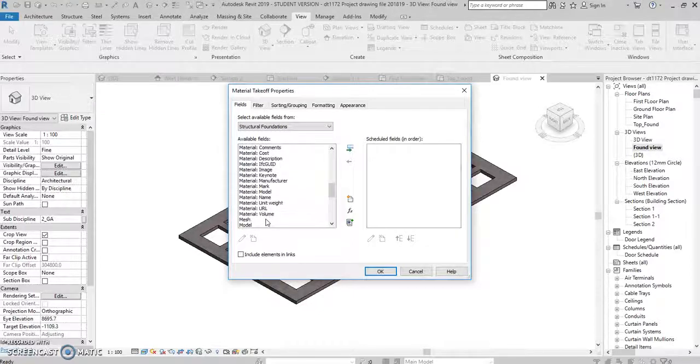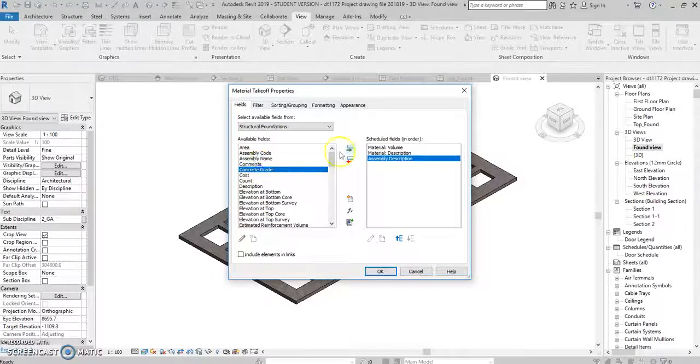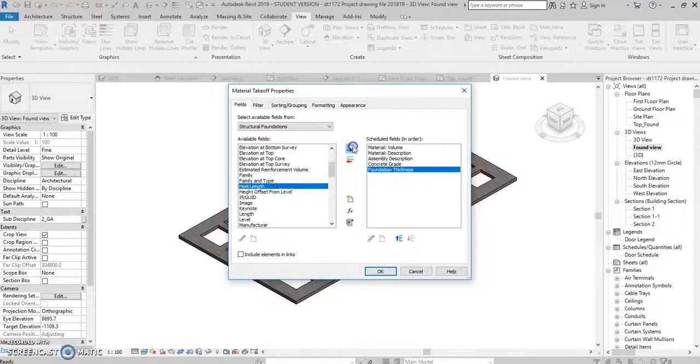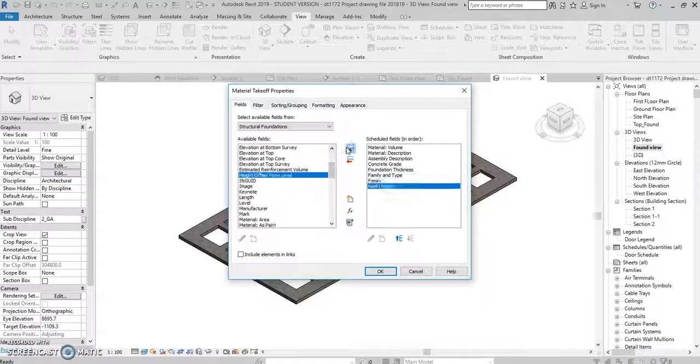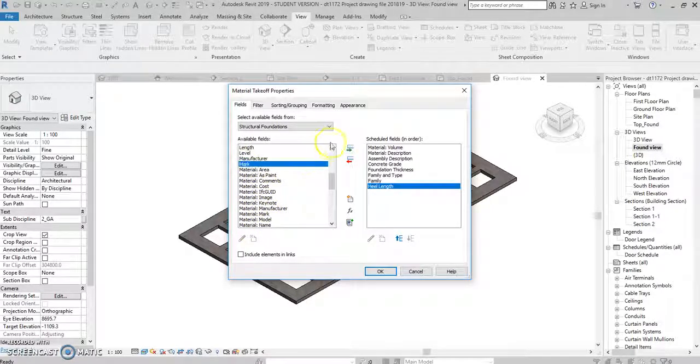So the first thing that I'm going to bring across is material volume, material description, and then I'm going to move up along here and go assembly description, concrete grade, foundation thickness, family and type, family, heel length, and what I can do is push some of these up. This is very, very similar to when we completed our door schedule. If you haven't seen that video, you can look back on it.